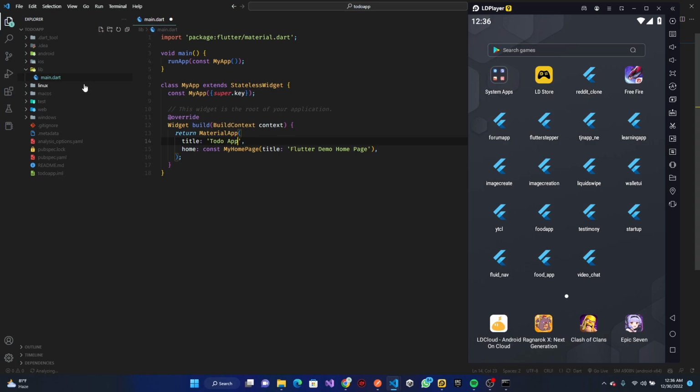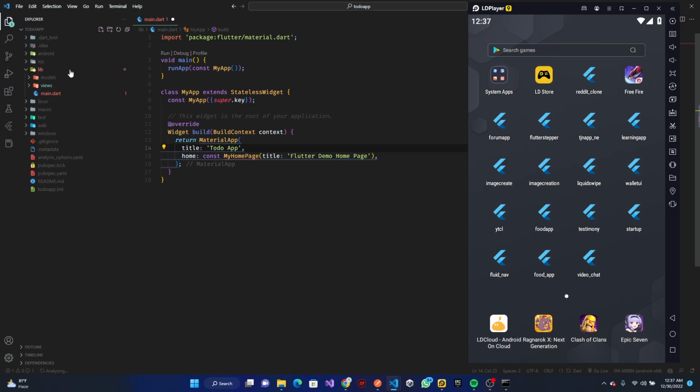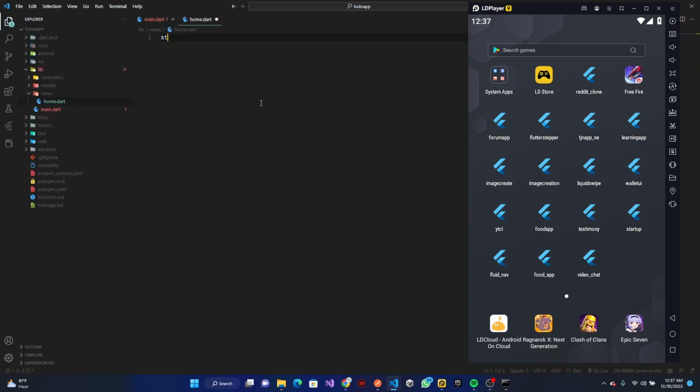Our folder structure is going to be MVC because we're using GetX. So I'm going to create model, views, and controller folders. Then in these views here, we're going to have home.dart. In this home.dart, we can have a stateless widget.